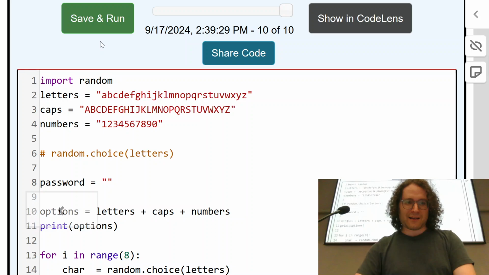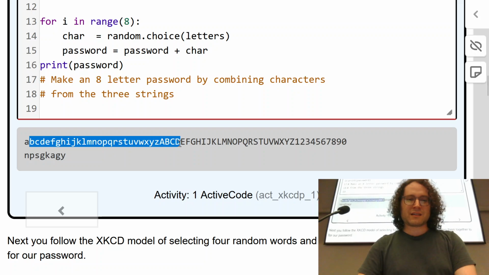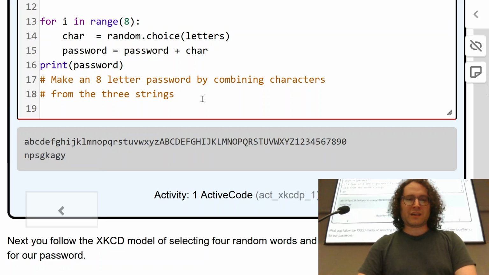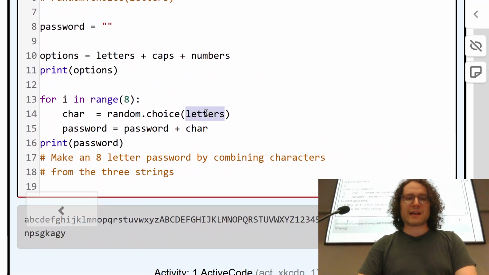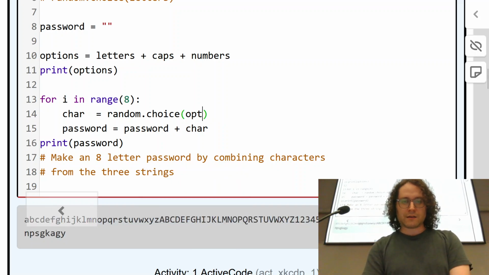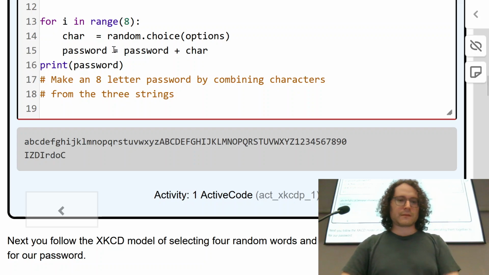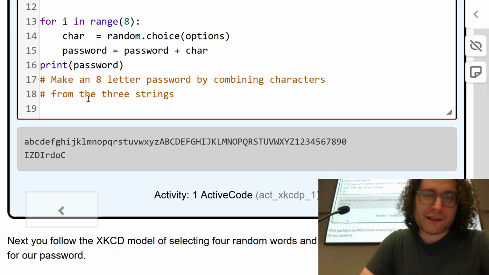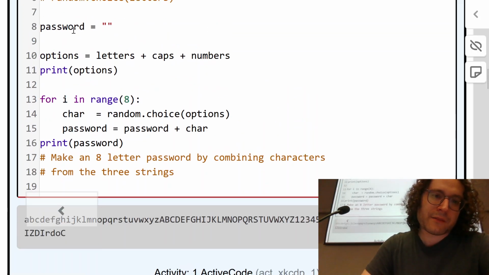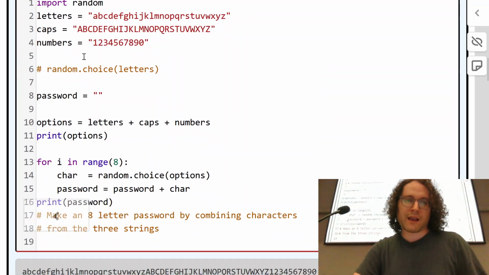So here, letters. So now we have all these. Now, rather than selecting from just letters, we'll select a random character from this ginormous string right over here. Make sense so far? From a ginormous string. Options. So this is IZIDIDoc. We didn't get any numbers, but that doesn't mean that it isn't working. It means that random is random, right?